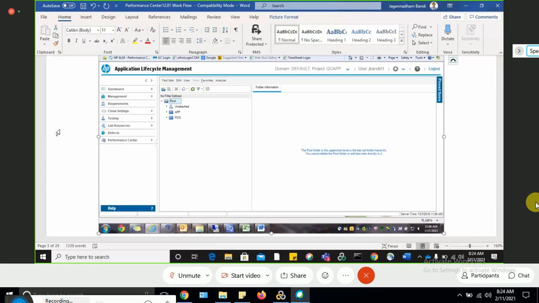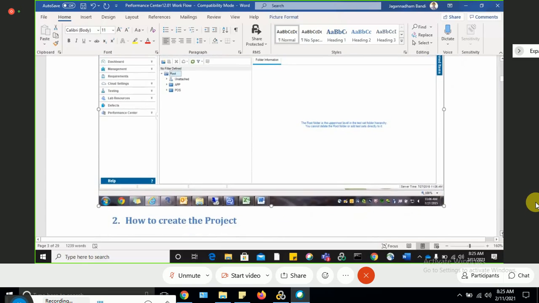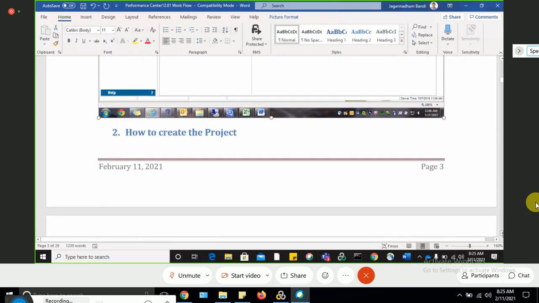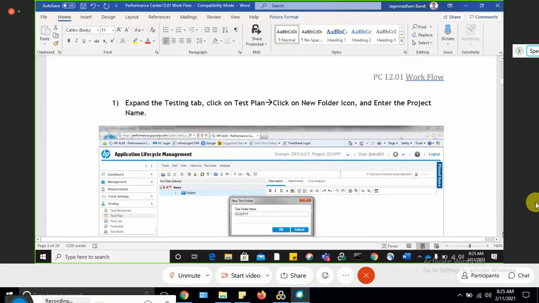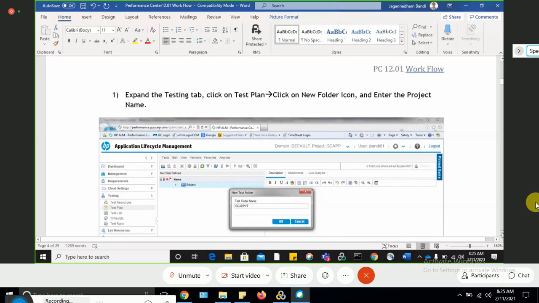Here you can see the default root, and app and POS are the two projects. Then, how to create the project in Performance Center: go to the testing tab and expand the test plan. In the testing tab you can see the test resources, test plan, test lab, time slots and test runs. Then click on the new folder icon and you can create the new project folder.